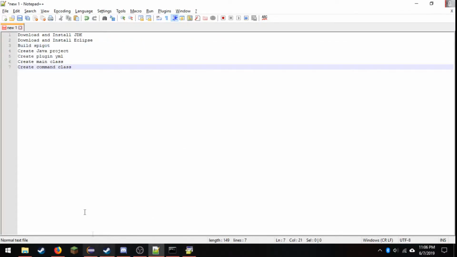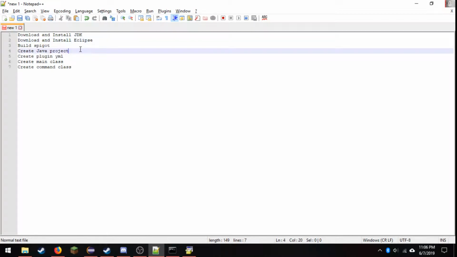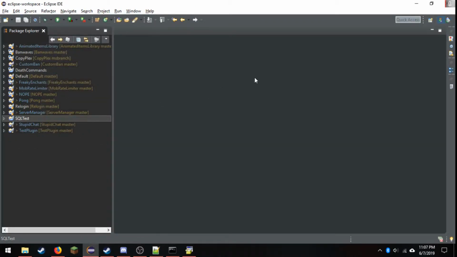Alright, it's gonna take a while. So let's create our first Java project. You're gonna want to go into Eclipse. Go over to your left, you can see Package Explorer. This will be completely empty. You won't see any of these, by the way.